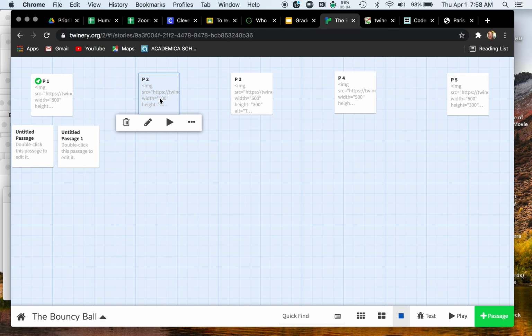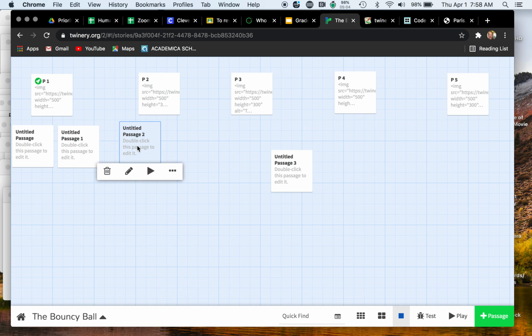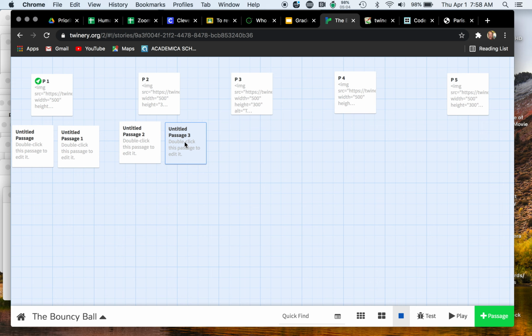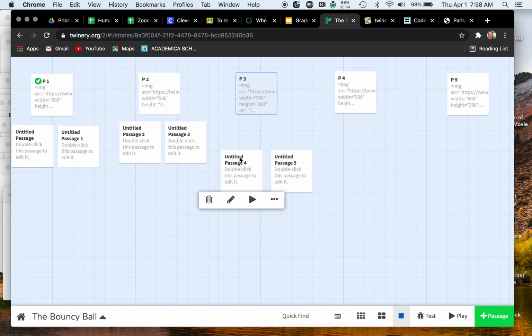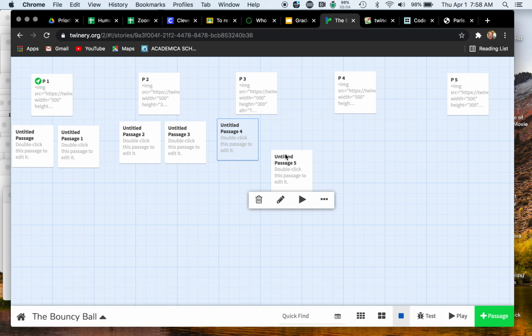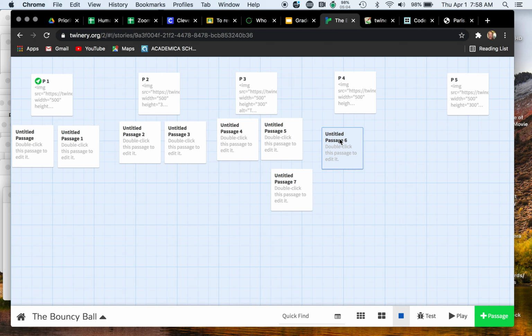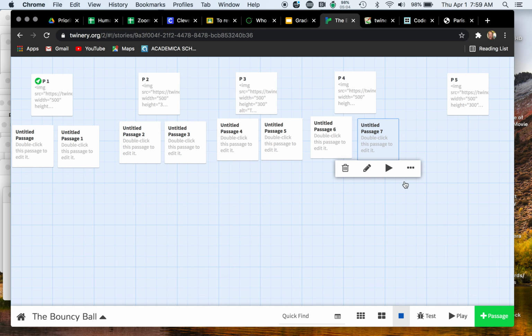All right, I'm going to try to space it out to make it look organized. Add two more, put them right here underneath P2. Okay, I'm going to add two more and put them underneath P3. Okay. And I'm going to do that for all five of them. All right, so your workspace is going to start filling up a little bit.